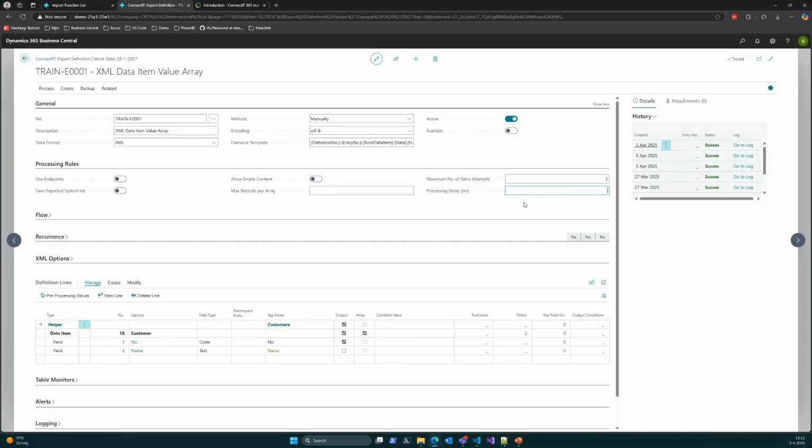And the last part here is the processing delay, where we specify if there needs to be a delay, and this is specifically for processing records based on our table monitor, where we check for changes in the database. And we might want to wait before we generate the content. So in that case, we will check the record and place it in the export queue, so we know that it needs to be exported. But we set a processing delay in milliseconds to make sure that we don't process it before a certain time.